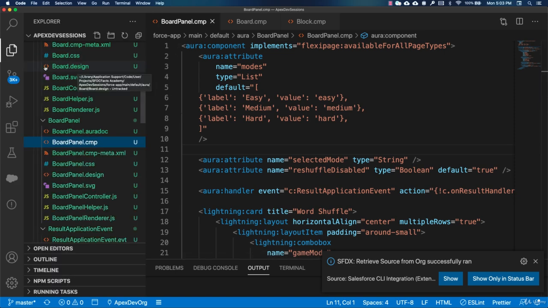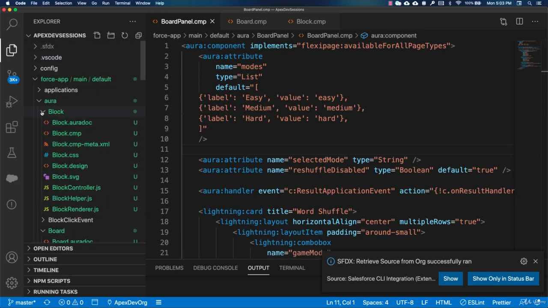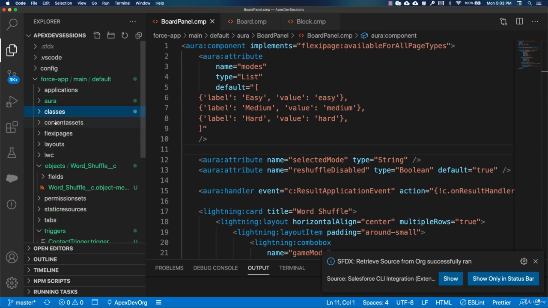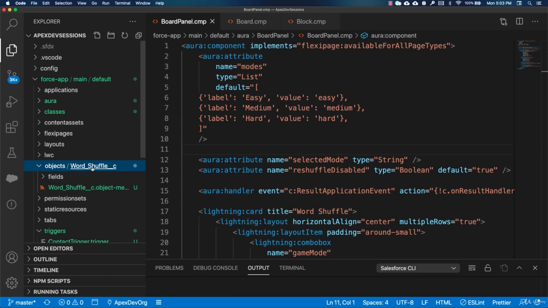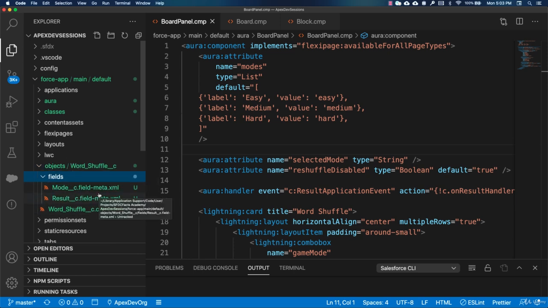You can check it by going to this Explorer, and we need to expand the objects folder here, and you see now we have the Word Shuffle custom object here, and we have all the fields as well. In the next video, we are going to create an Apex method, and we are going to call that Apex method from our board panel component to store our game's result.